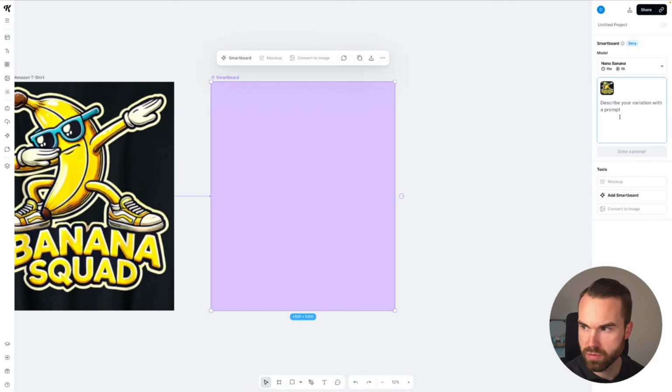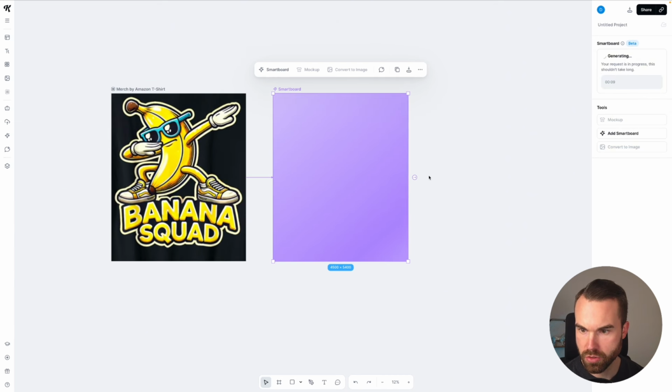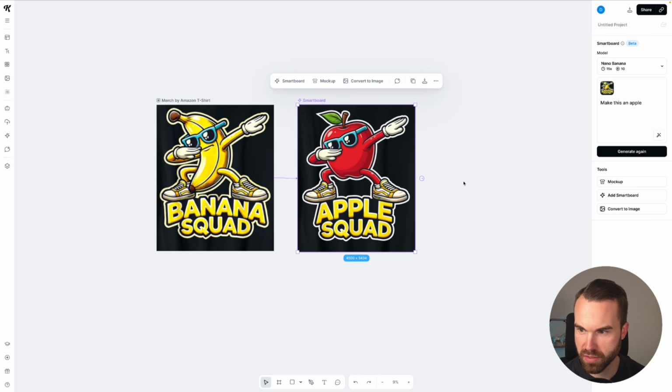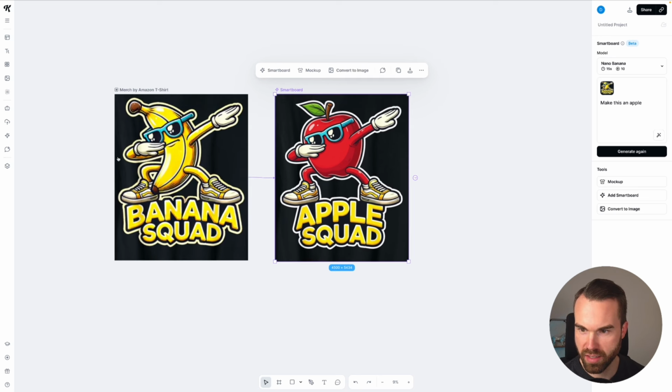And we just use a very simple prompt, make this an apple. And we can hit generate. And now it's generating. Yeah, boom, here we go. Apple squad. And as you can see, it looks exactly like our original design. But instead of the banana, we got the apple. And it even changed the word right here, apple squad.